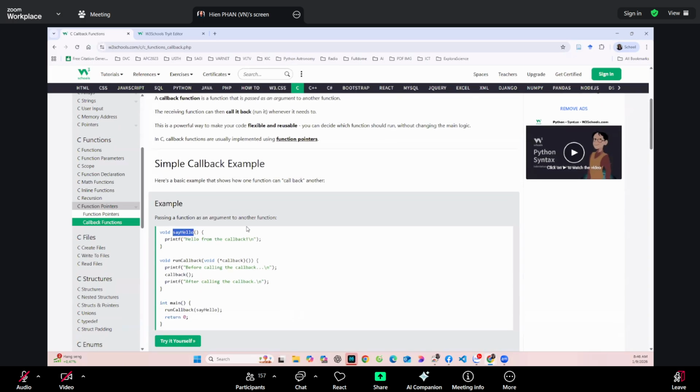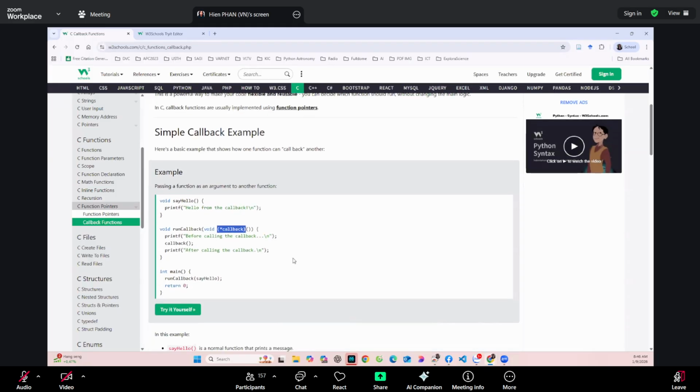For example, you have say hello as a function. Then you have run callback, and within that you have the input parameter, which is another callback. So it's like before. Within the main, you run your run callback and you put your say hello function here.